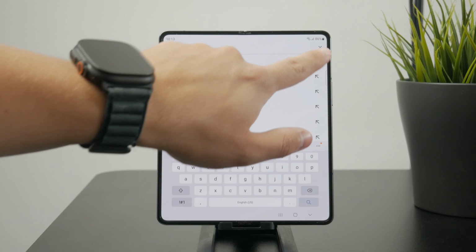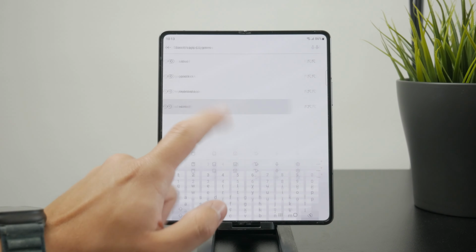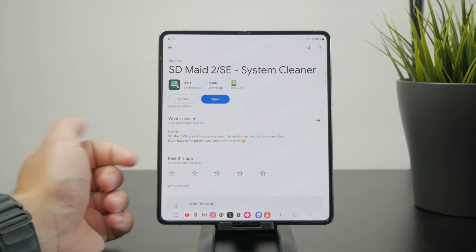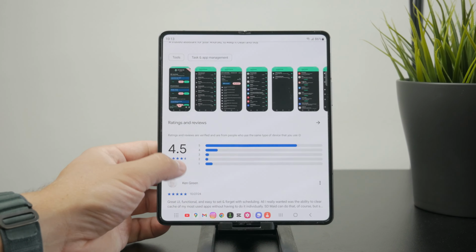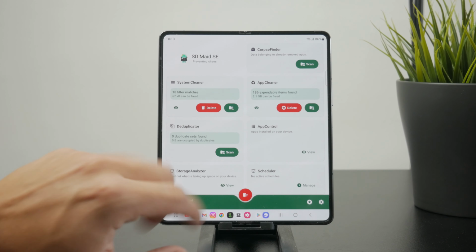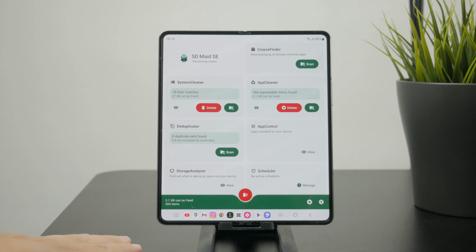And while there are many options you can explore, I would recommend you get an app called SDMate. This app is, by the way, free to download on the Play Store, and it has a lot of downloads and reviews, so it's pretty reliable. Using this app, you can perform a bunch of different scans. It has features like app cleaner, system cleaner, deduplicator, app control, and some other things as well, which allow you to browse all of those hidden files which might take up storage, right?